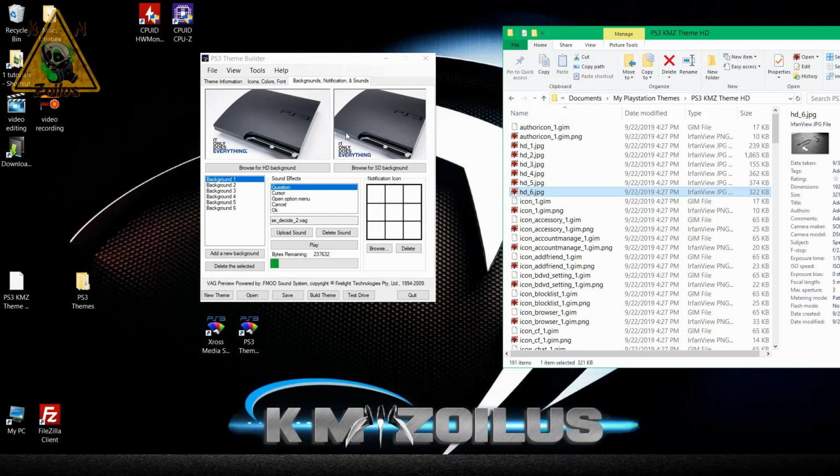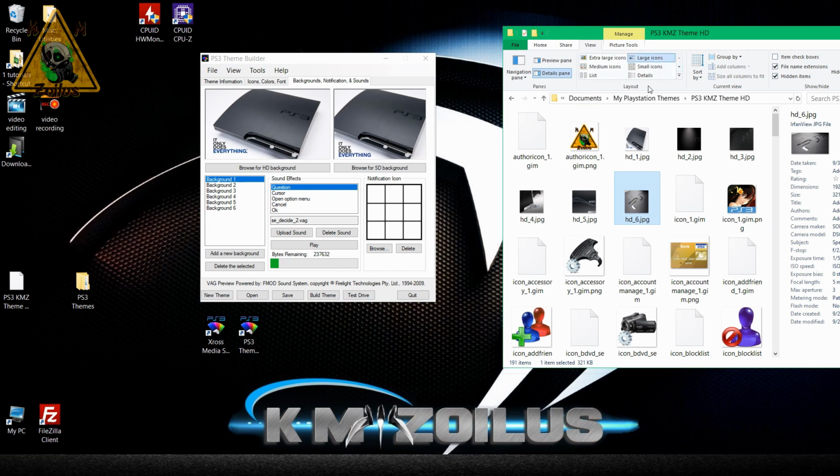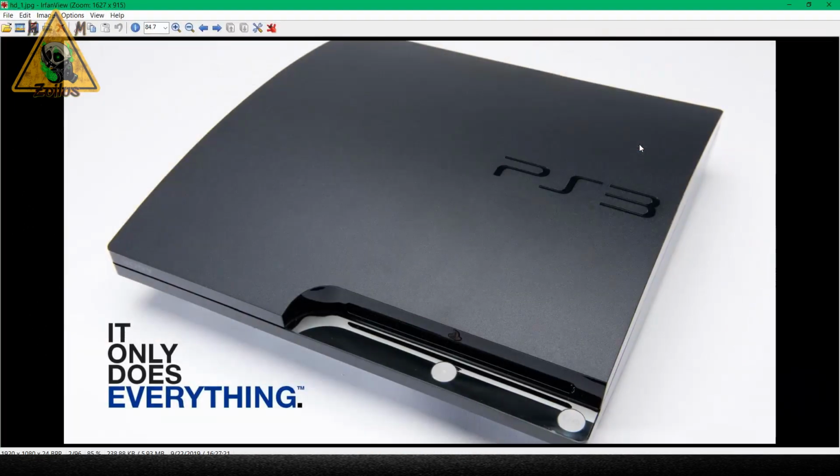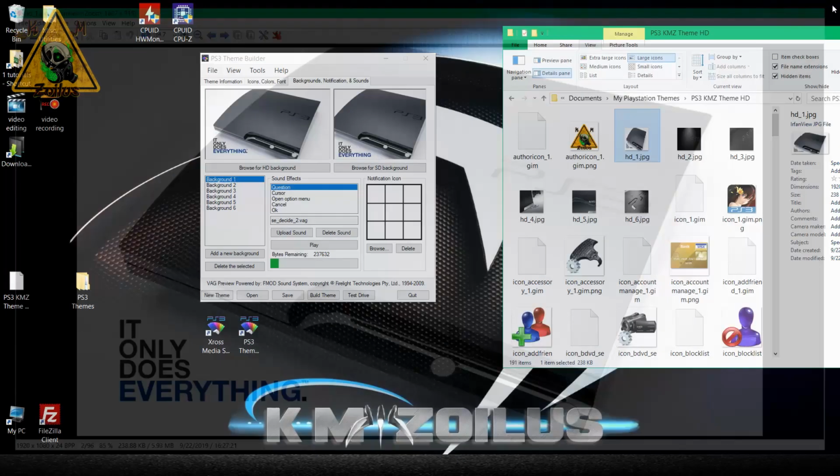All right, and whenever you want to find out where these images are here in the folder that you're working with, it's pretty easy. For example, let's go to background image number 1. You can just look at the image and then look for that image here in the folder. Let's go to view. Let's click on large icons. And then you just want to match it up. So right here, there's one that says HD_1. And if we open it, it's that image right here.